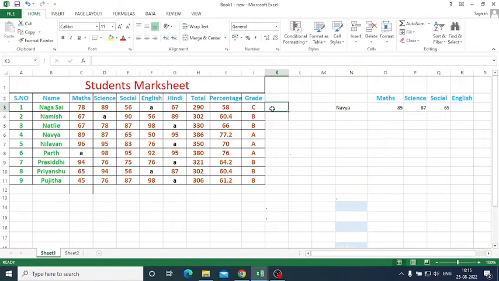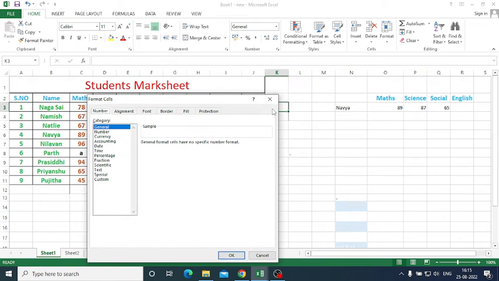The next shortcut key is Control plus 1. When you press Control plus 1, it displays the Format Cells dialog box.